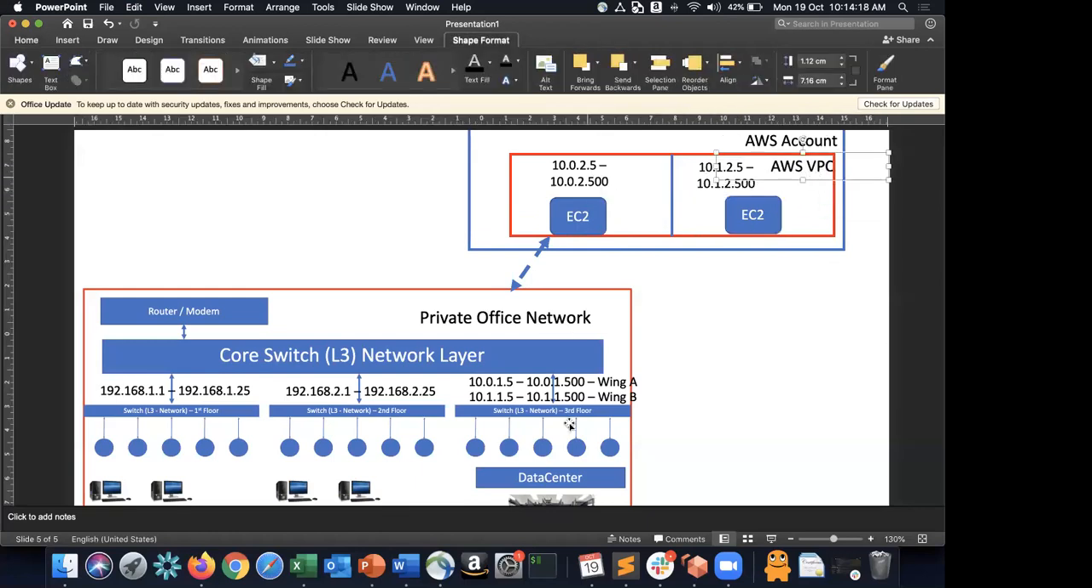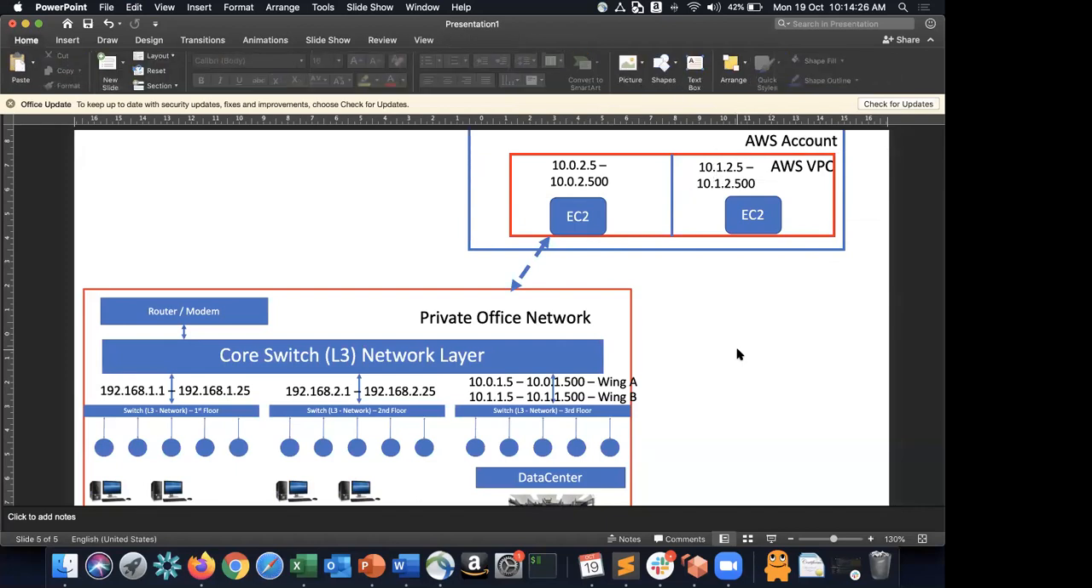That way you can uniquely identify. Now, if you see the IP address ranges, they're all non-overlapping. No two IP addresses within my entire network, which includes your private office network and the VPC I've created in AWS, overlap with each other. If you see 10.0.2, you can't find 10.0.2 anywhere else; you only see 10.0.1 here. Similarly, you don't find 10.1.2 here; you only find 10.1.1. Similarly, 192.168 is separate for your user devices. So you have a segregation in your data center as wing A and wing B.